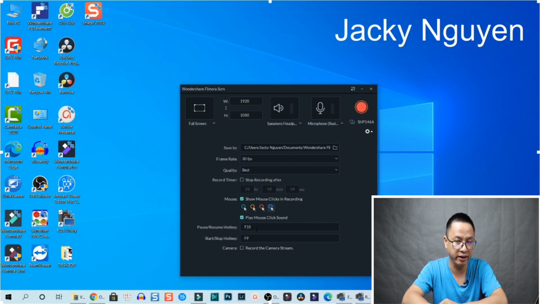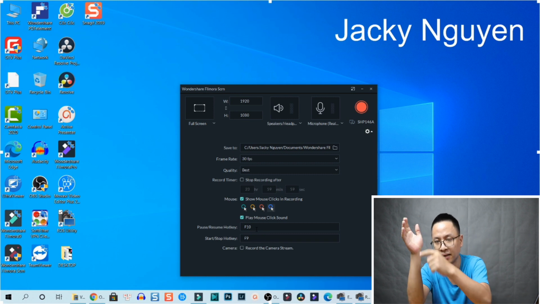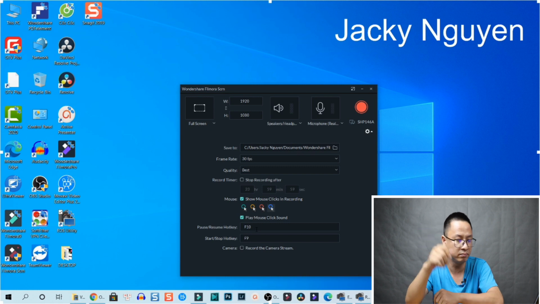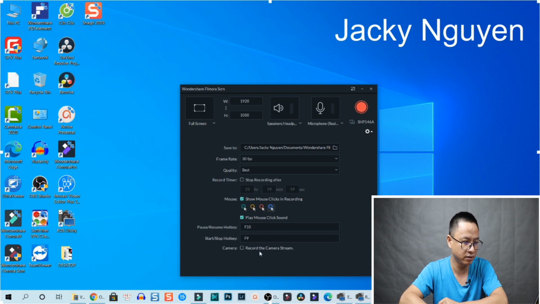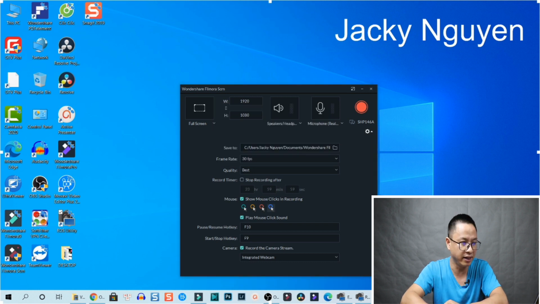And you have the hotkey, but F10, F9 only. You cannot customize it. In ActivePresenter, you can customize it. In Camtasia, you can customize it. Okay. And record the camera stream, meaning that you want to record your webcam at the same time. But here, OBS Studio is using my webcam, so it does not allow Filmora 9 to record the webcam. And you click on this button to record.